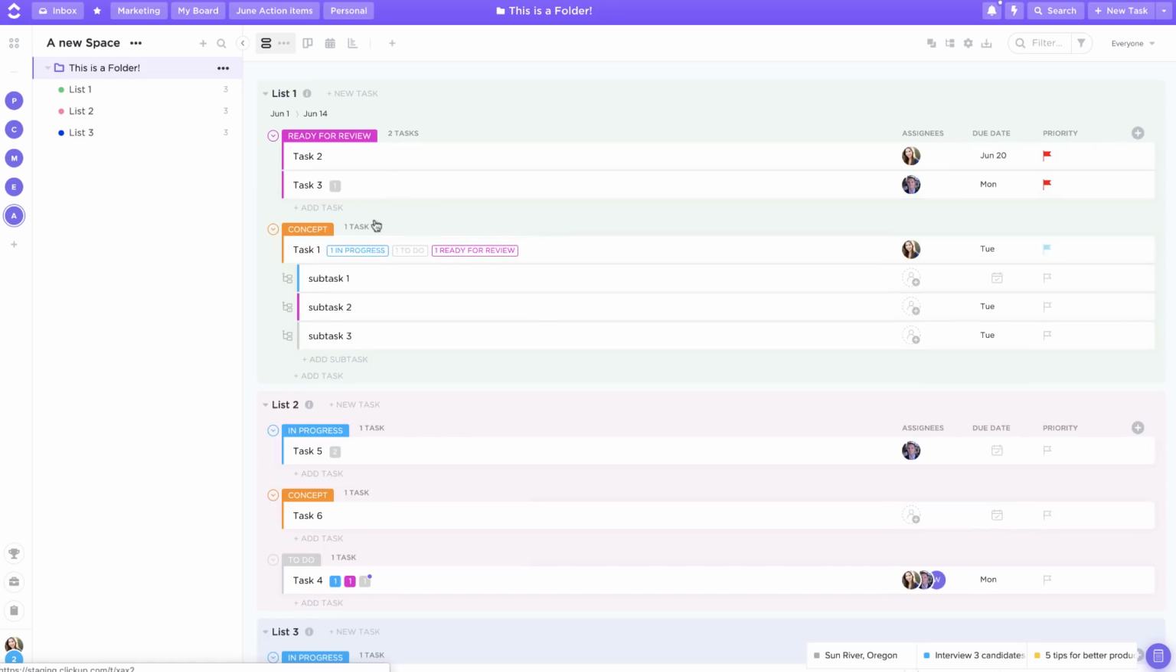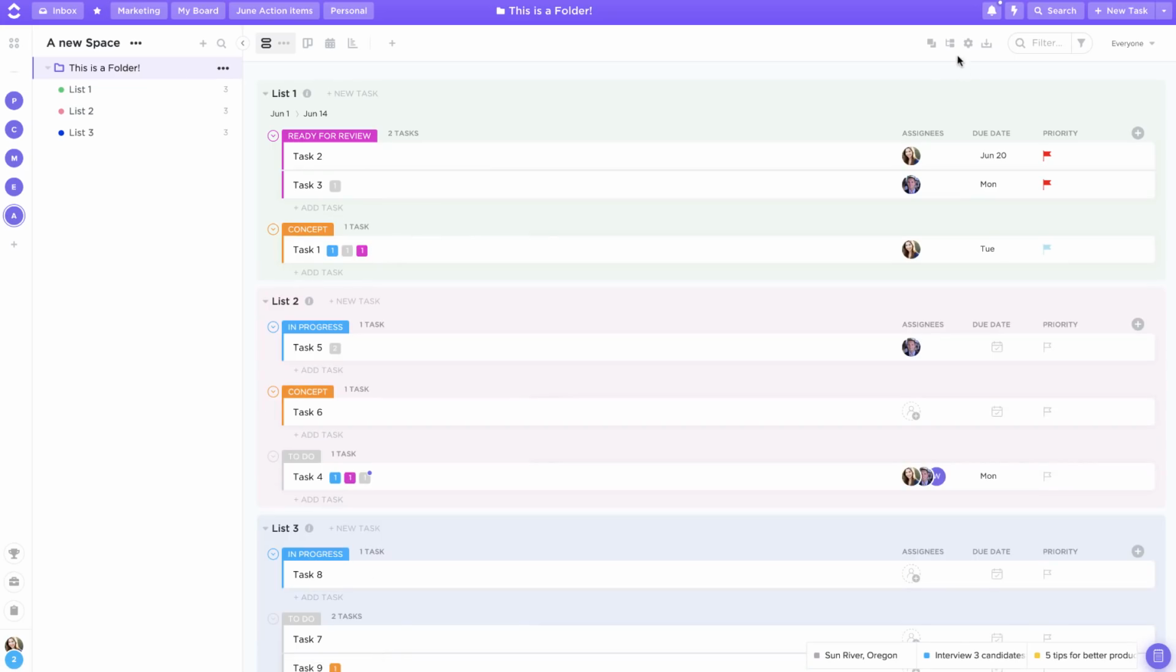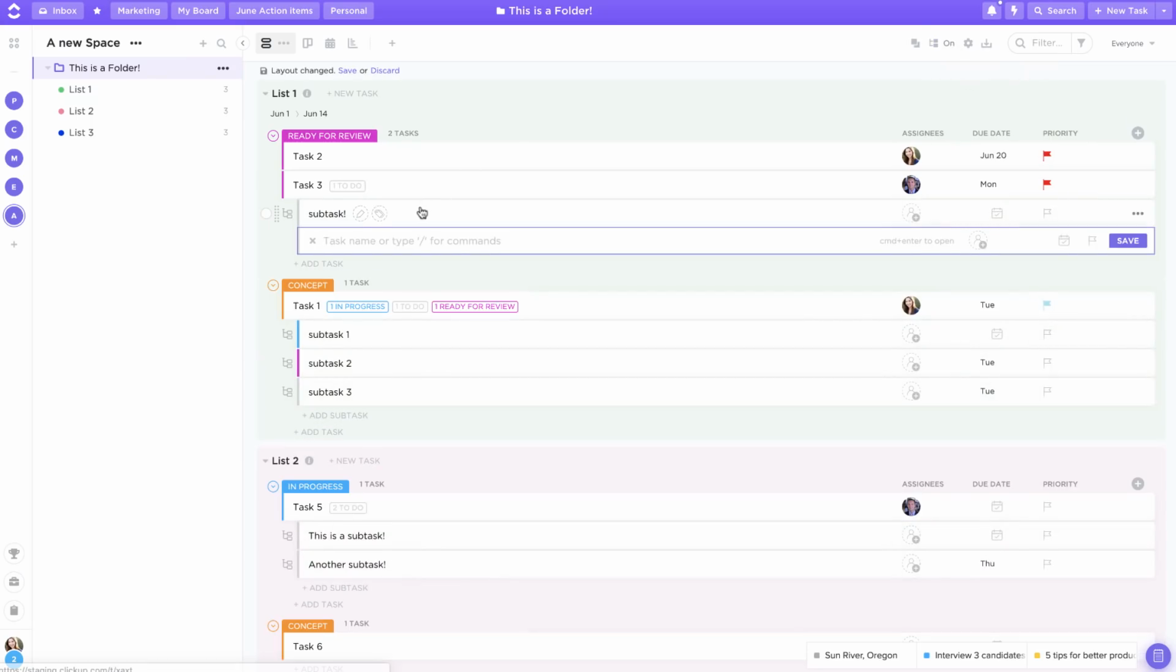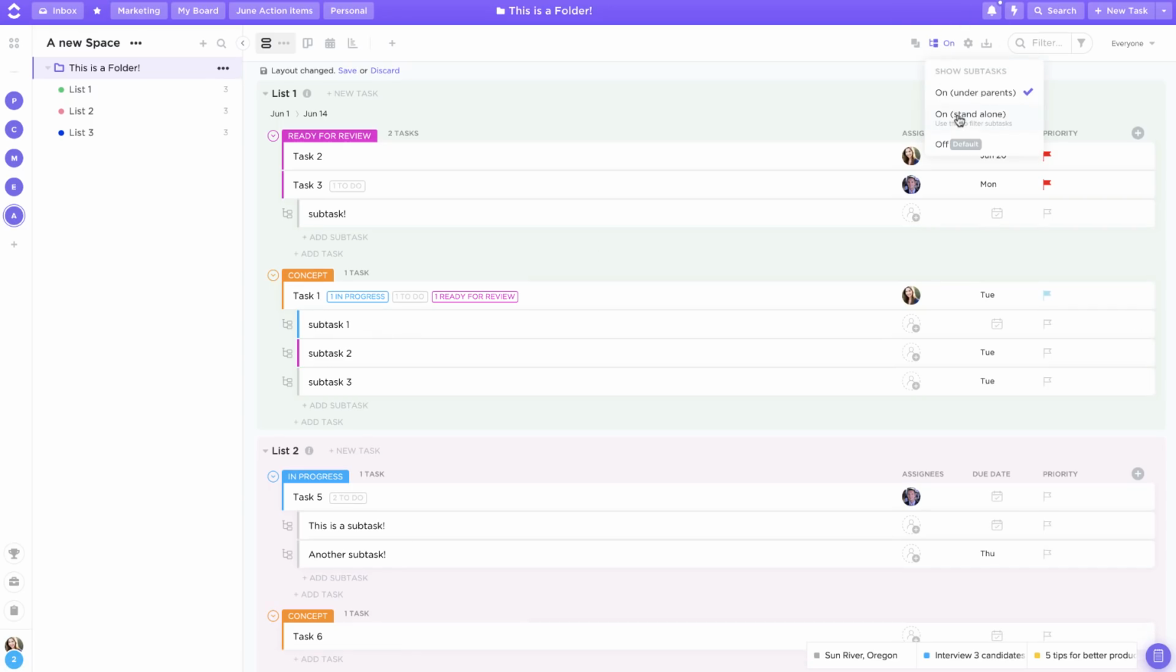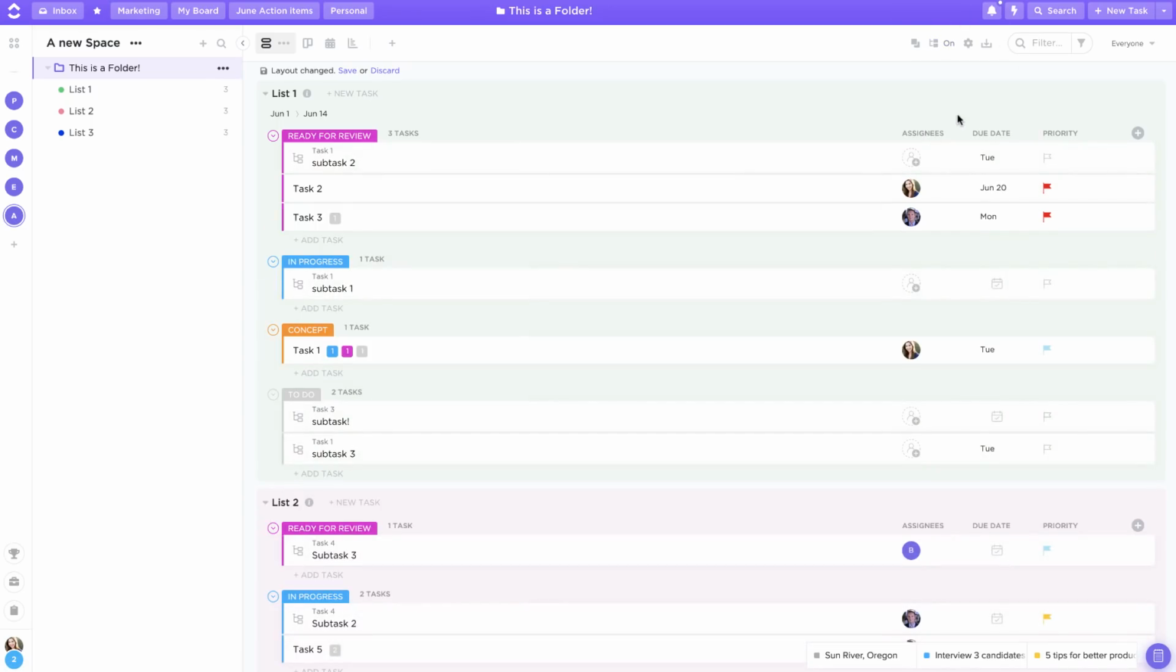You can also make your subtasks appear by default by clicking on the subtask icon in the upper right corner. So I can make them show up underneath their parents, and I can also make them standalone items. So now you can actually see each of my subtasks is grouped according to status. If you want subtasks to appear in your filtering results, make sure you've gone with that standalone option. Otherwise, filtering just applies to your parent tasks.